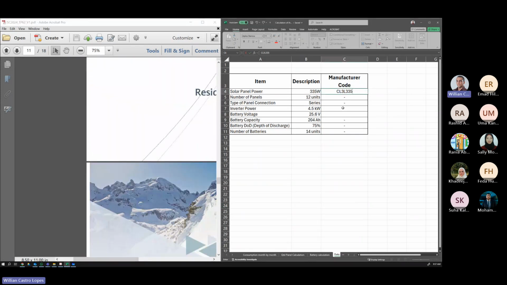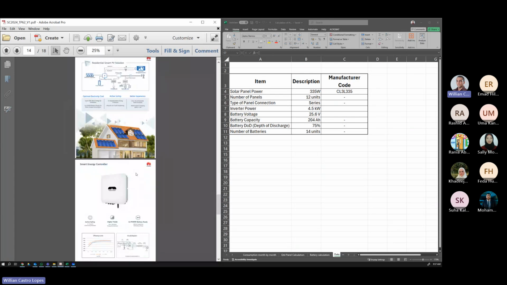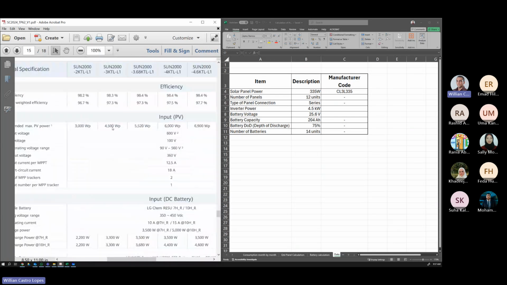Perfect. Very good. The inverter power we're going to select here. We go down to inverter selected. I choose this one, so the code of the inverter power is SUN-2000, that's 2K-TL1.